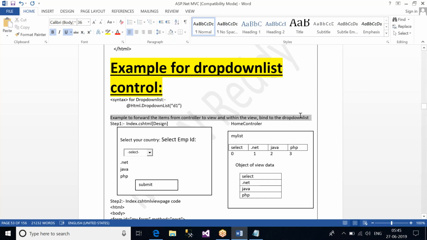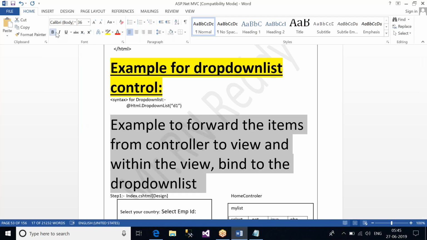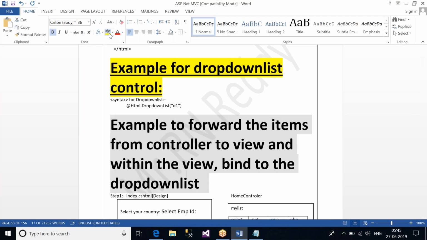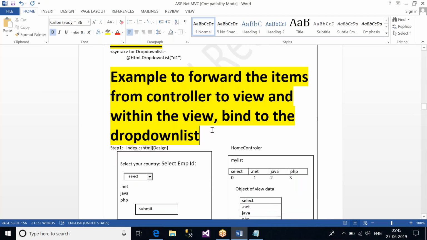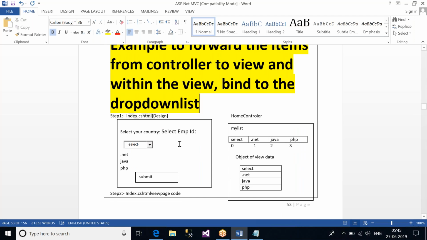Items from controller to view. Listen clearly: controller to view, and within the view bind to the drop down list. So we are sending some items from controller to view, and those items we are binding within the drop down list like this.